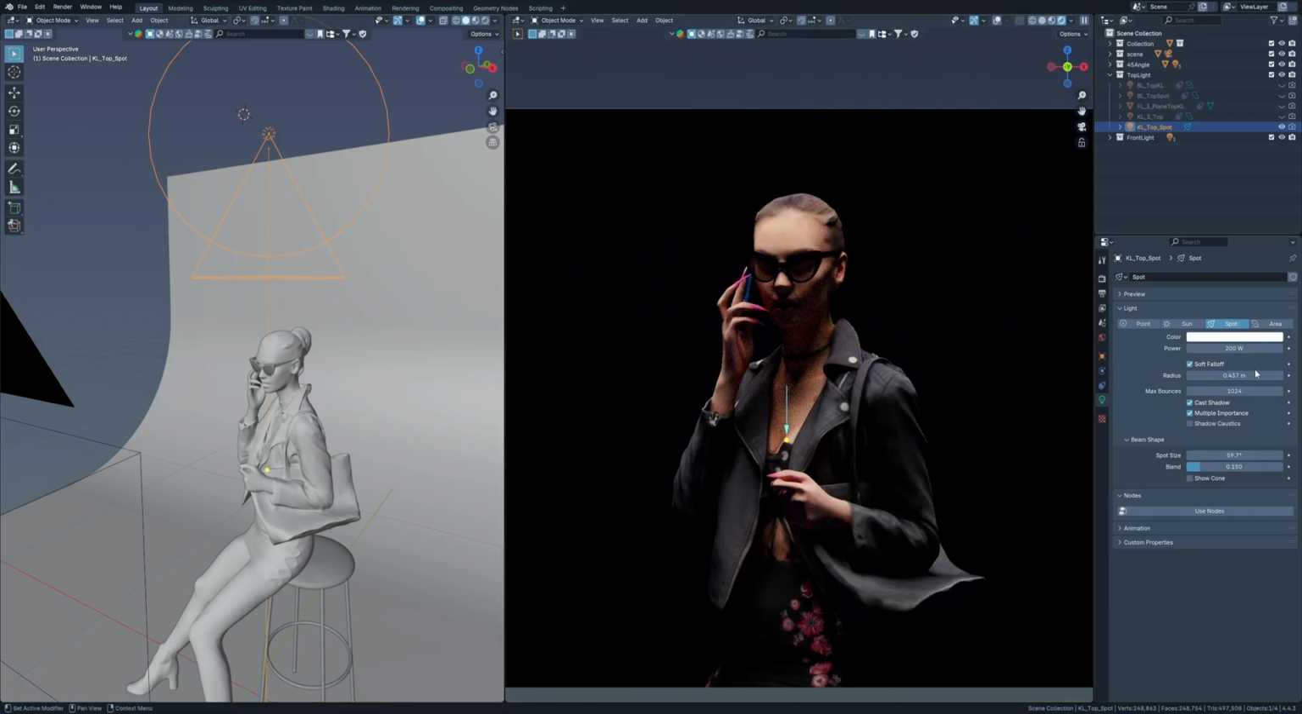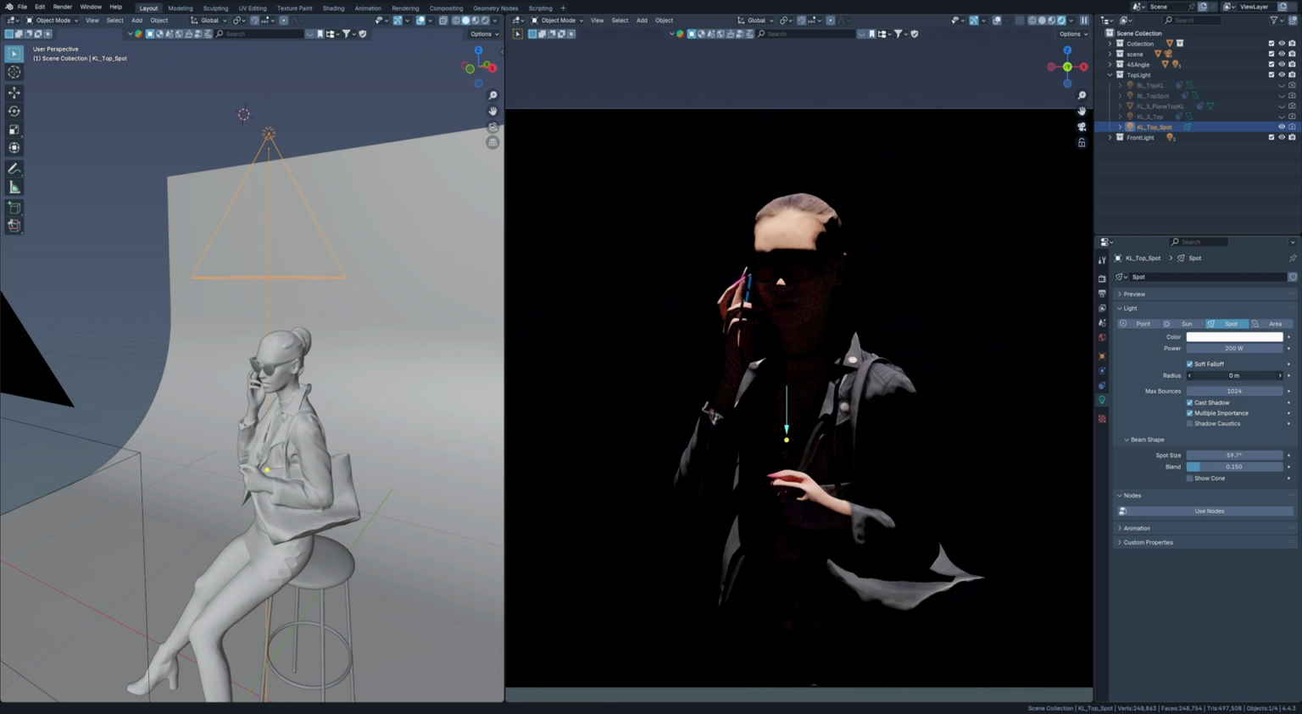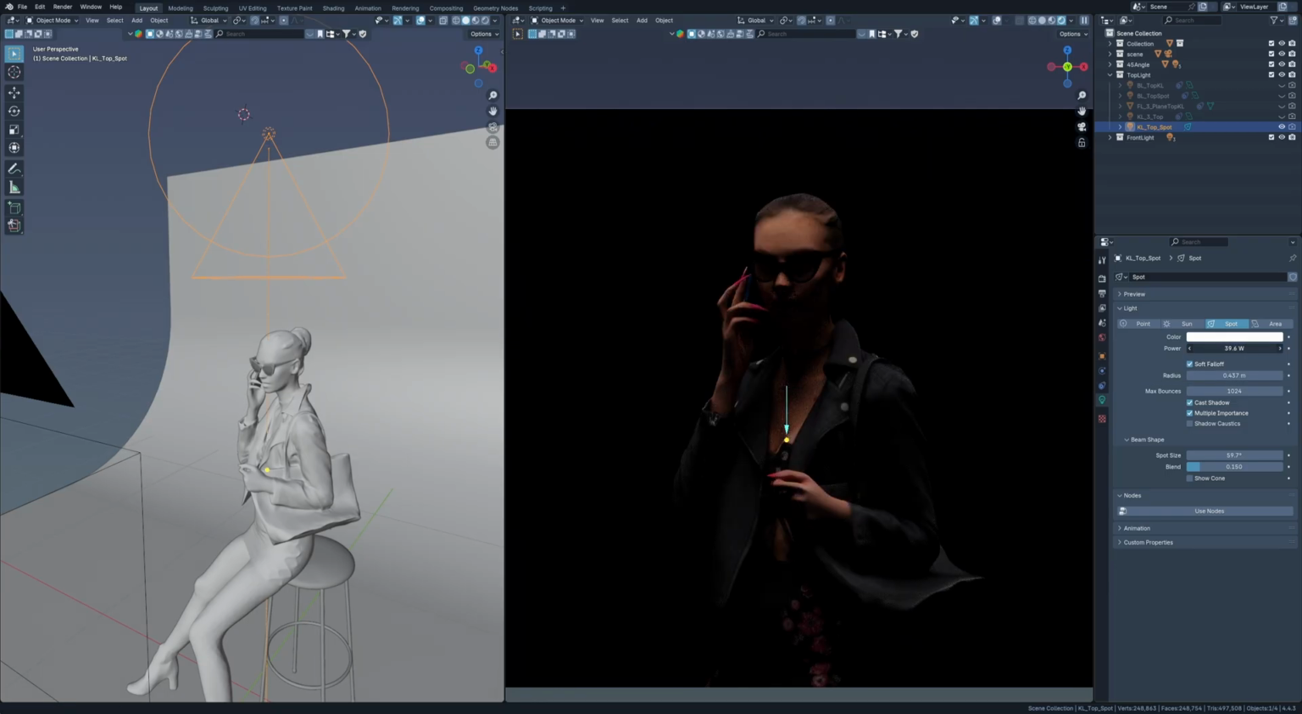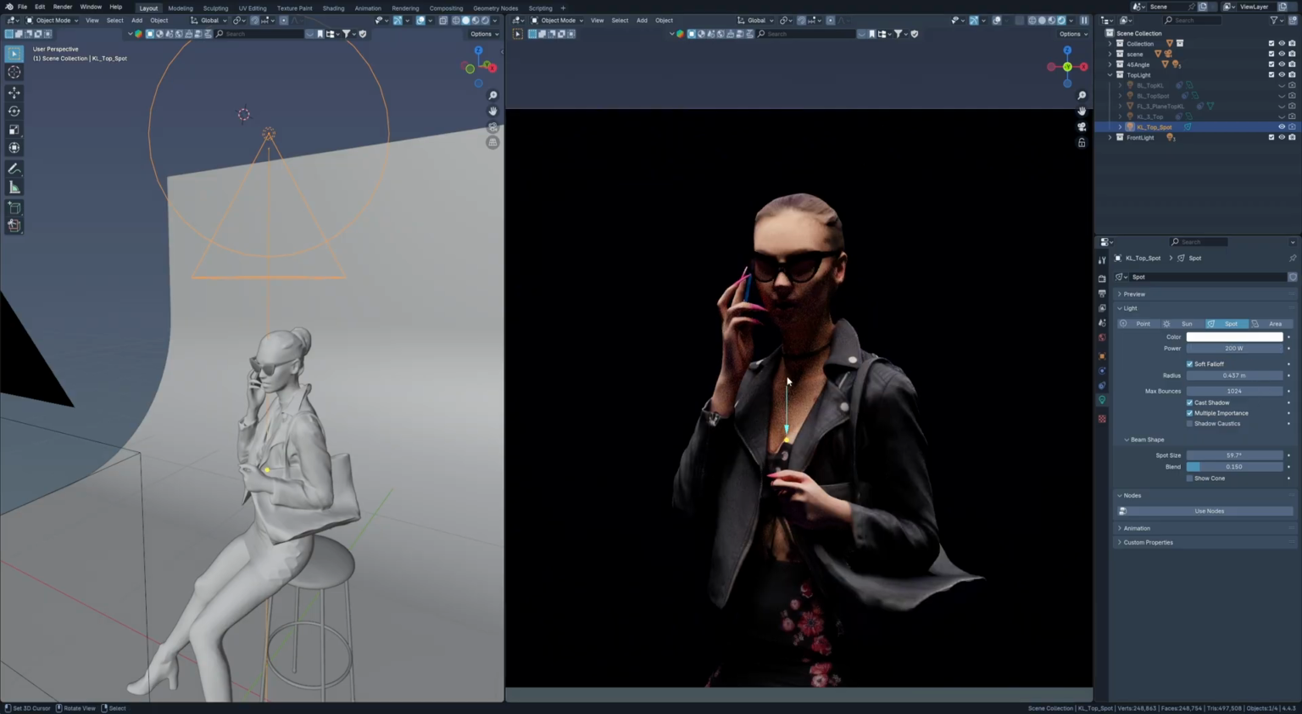In this case, I wanted the light to spread a bit more, so I increased the radius of the spotlight to soften the falloff. At the same time, I boosted the intensity quite a bit. This one is set to 200 watts, since spotlights tend to need more power to fill the scene properly. Just like before, I'm using a reflective mesh plane as my fill light.